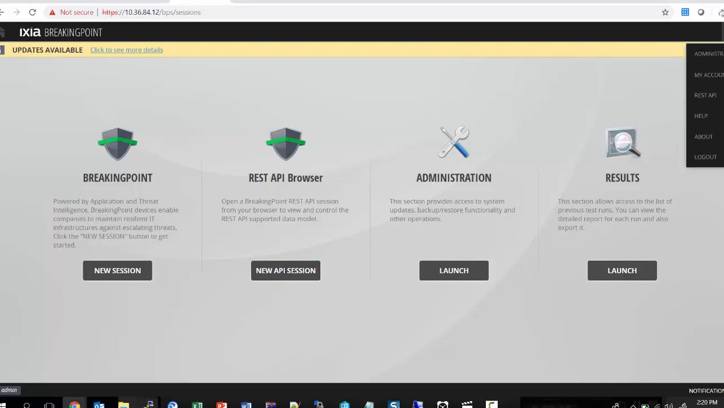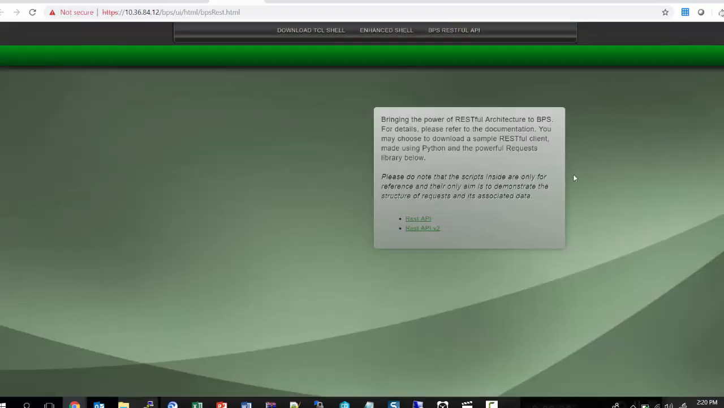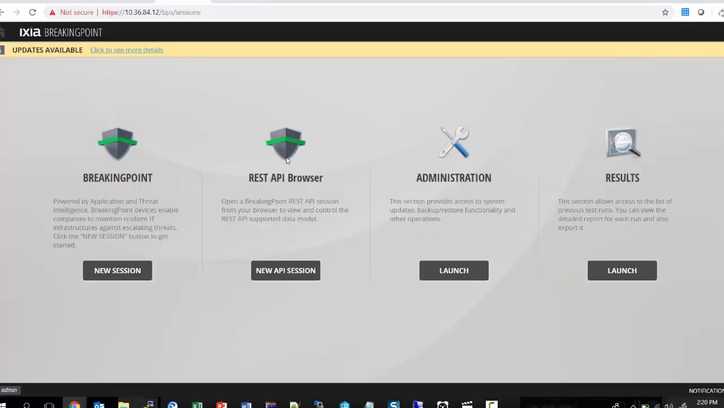First things first, you can browse and download some REST API documentation from the BreakingPoint screen itself, or you can download some sample scripts. So if you click on REST API v2, it will download certain sample Python scripts that can be a very good starting point for your REST API.